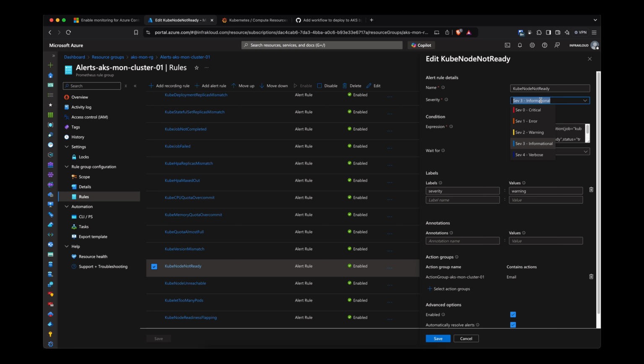Based on the severity, you can specify which severity this alert should be. So you have critical, error, warning, information, or verbose. Then this is the most important thing here. This is the condition. In the condition, you have the expression. The expression is simply a PromQL query.